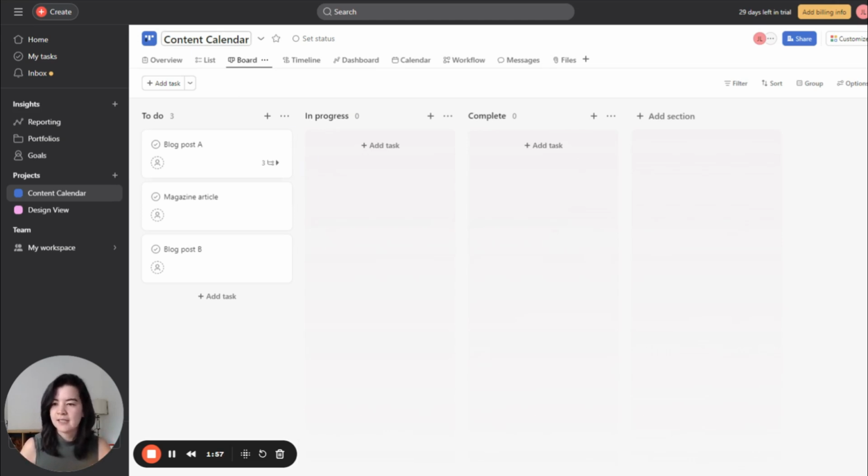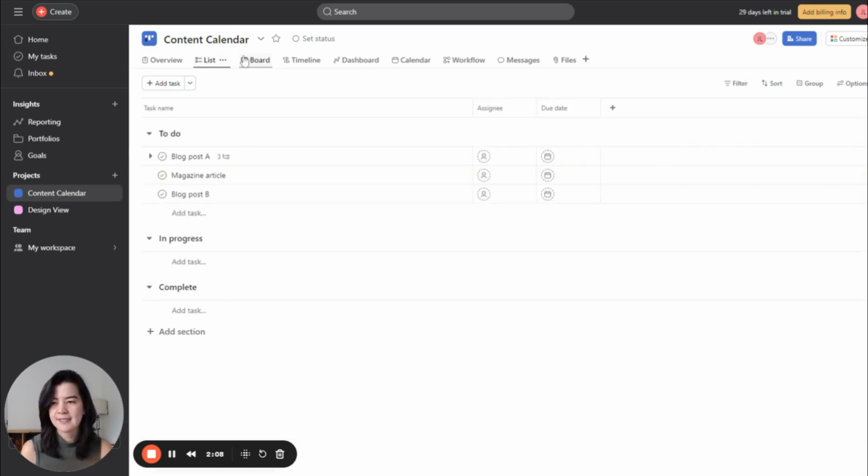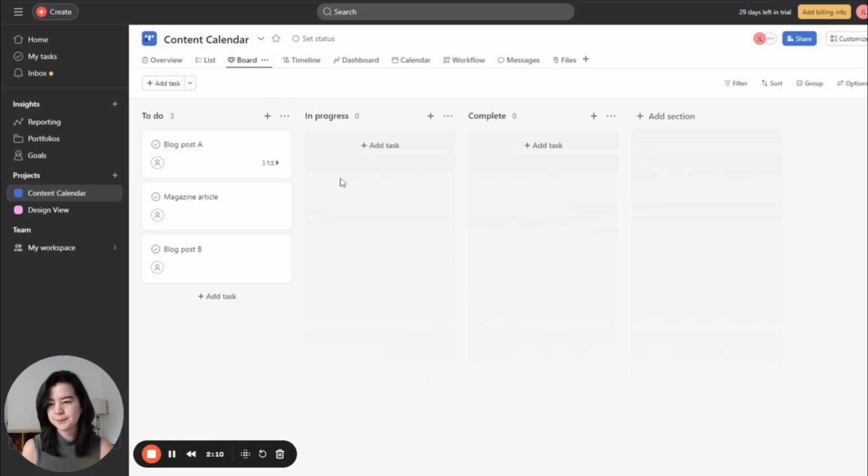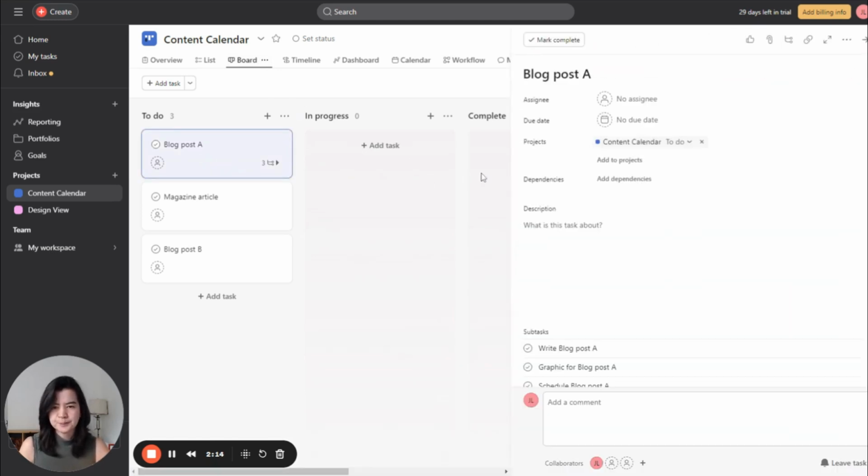Right now we have a content calendar. I just, very basic, built this out with the auto setup. We've got to do, in progress, complete, Kanban view. I love a Kanban view for content. Of course, the list view also has just a vertical view of the same stuff. But right in here, let's say blog post A. Right now we can see it lives in the content calendar and it has a to-do.